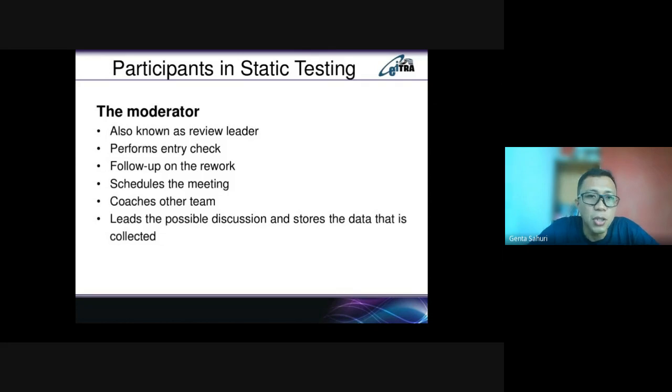The moderator, also known as a review leader, leads the review activity, performs the entry check, and follows up on the rework because the document needs to be revised. Some revisions on the document need to be made, and the revisions need to be checked.